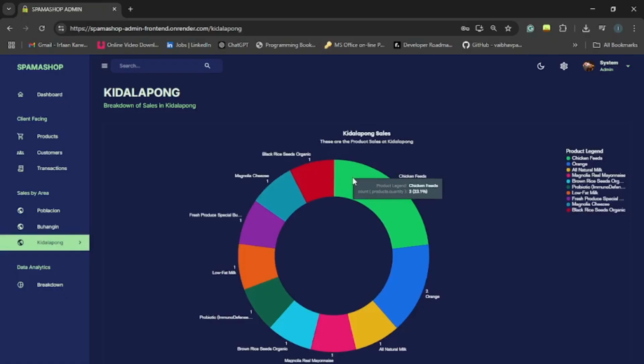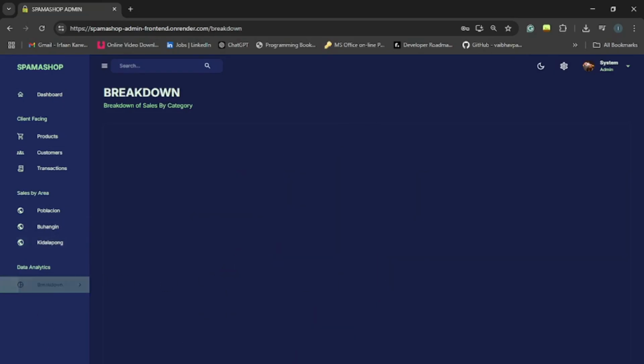So it's loading. So we can see that the chicken feeds are the most profitable product in this area, and then we can also do the filtering feature of the legends. Yeah, so basically that's the sales by area. Lastly, the breakdown. This is just for monitoring purposes only, so manipulating something is not different from the system admin, because this is just for monitoring, right?